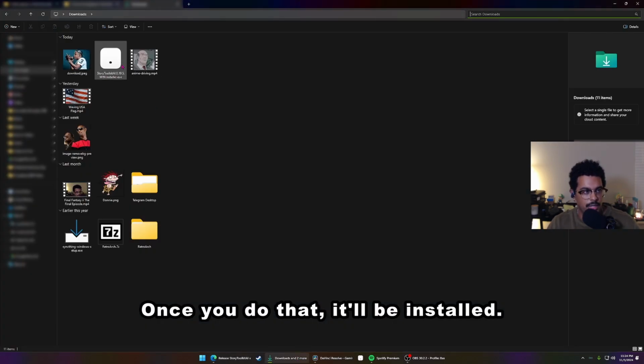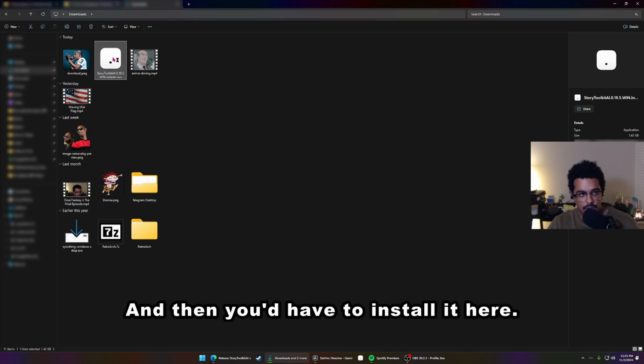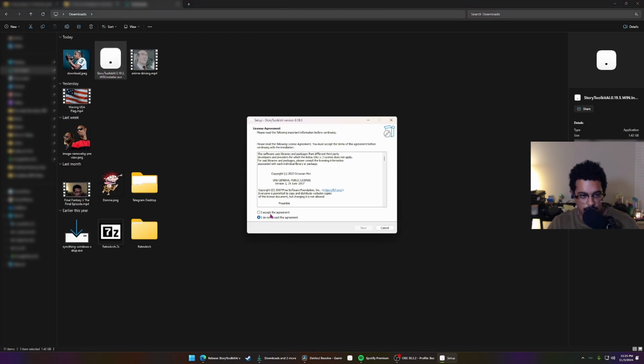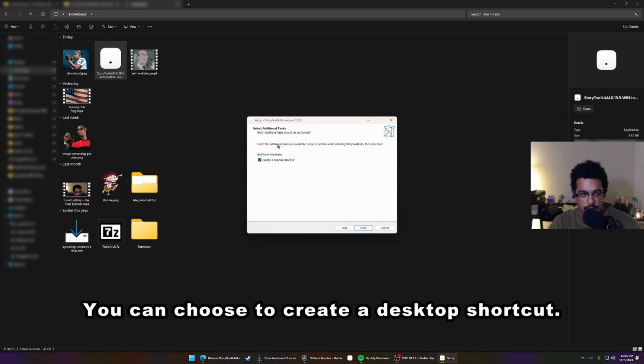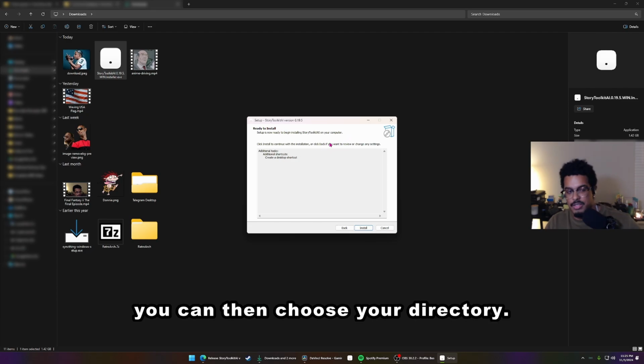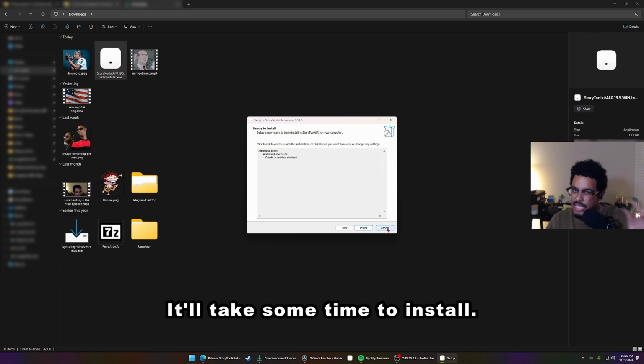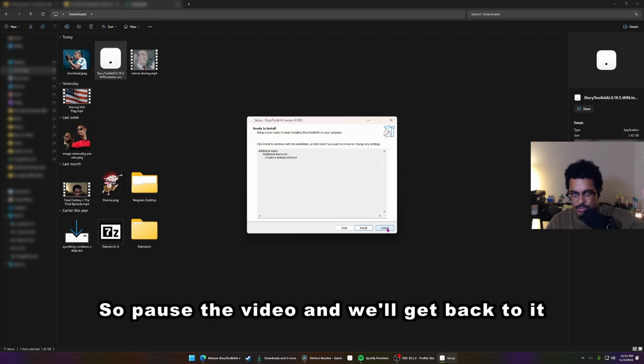Once you do that, it'll be downloaded, rather. And then you'd have to install it here. So you can double click this. You're going to click on I accept the agreement. You can choose to create a desktop shortcut. If you don't have this installed, unlike me, because I do, you can then choose your directory. I'd leave it as it is, and then you can click install. It'll take some time to install. So pause the video and we'll get back to it once you have it installed.